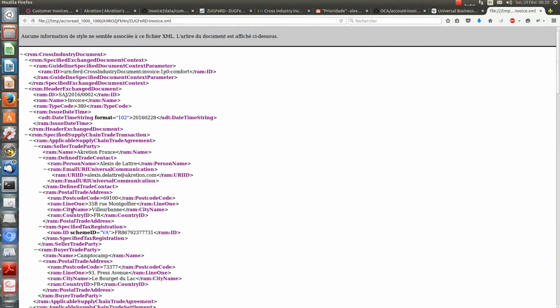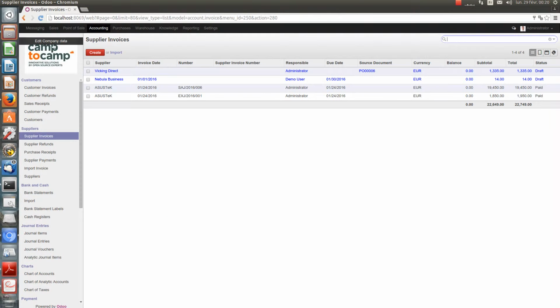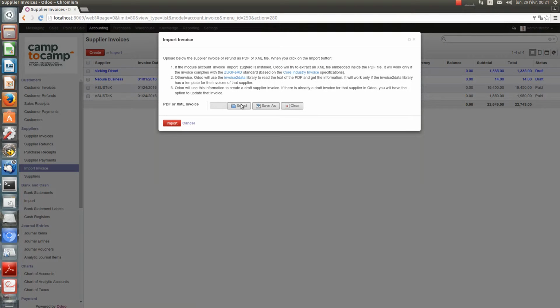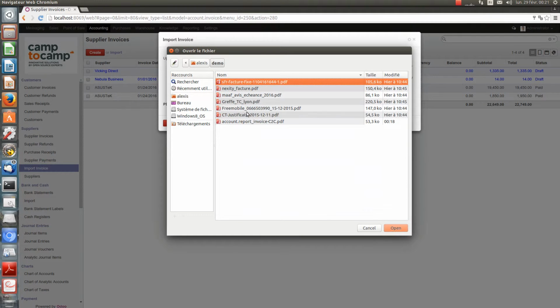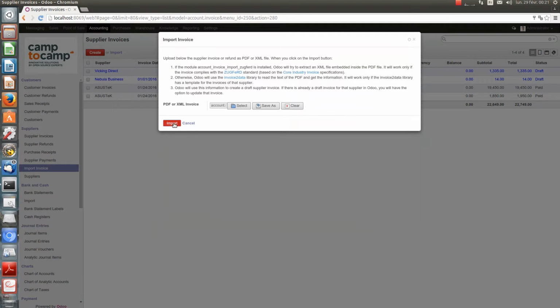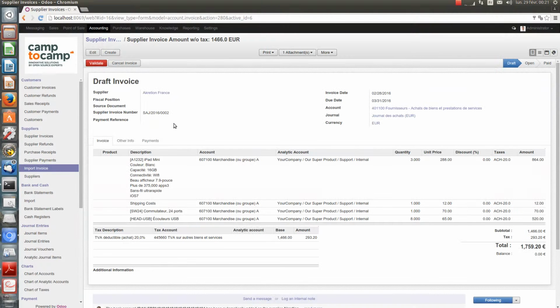Okay, so now here in this browser I am on the Odoo of Comp2Comp. So I will import this invoice, same thing as in the first part of the screencast. Where is it? That's my ZUGFeRD invoice generated by the Odoo of Accretion. So I import it. Here it is.